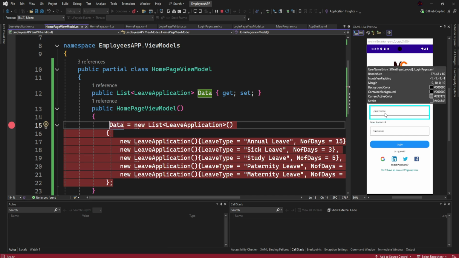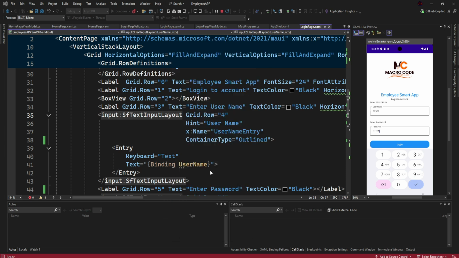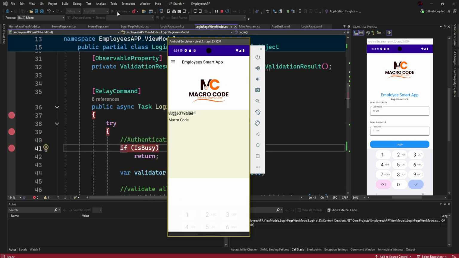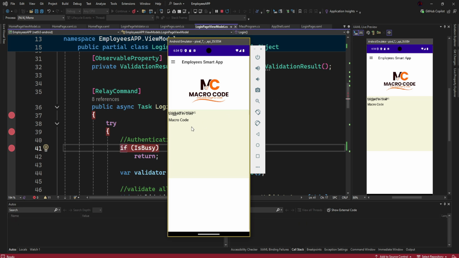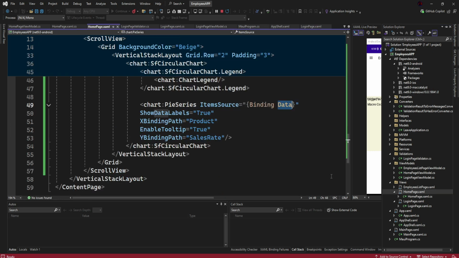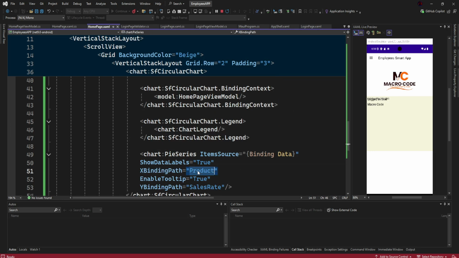we need to log in. So let's just come here, put in some values, and if we click OK, we'll be controlling so that we just have the logged in details. So you see our graph is not displaying. Let's see what is the issue. Here we should actually bind this with, you see it is binding the product, and this is the number of days that we have on our model.